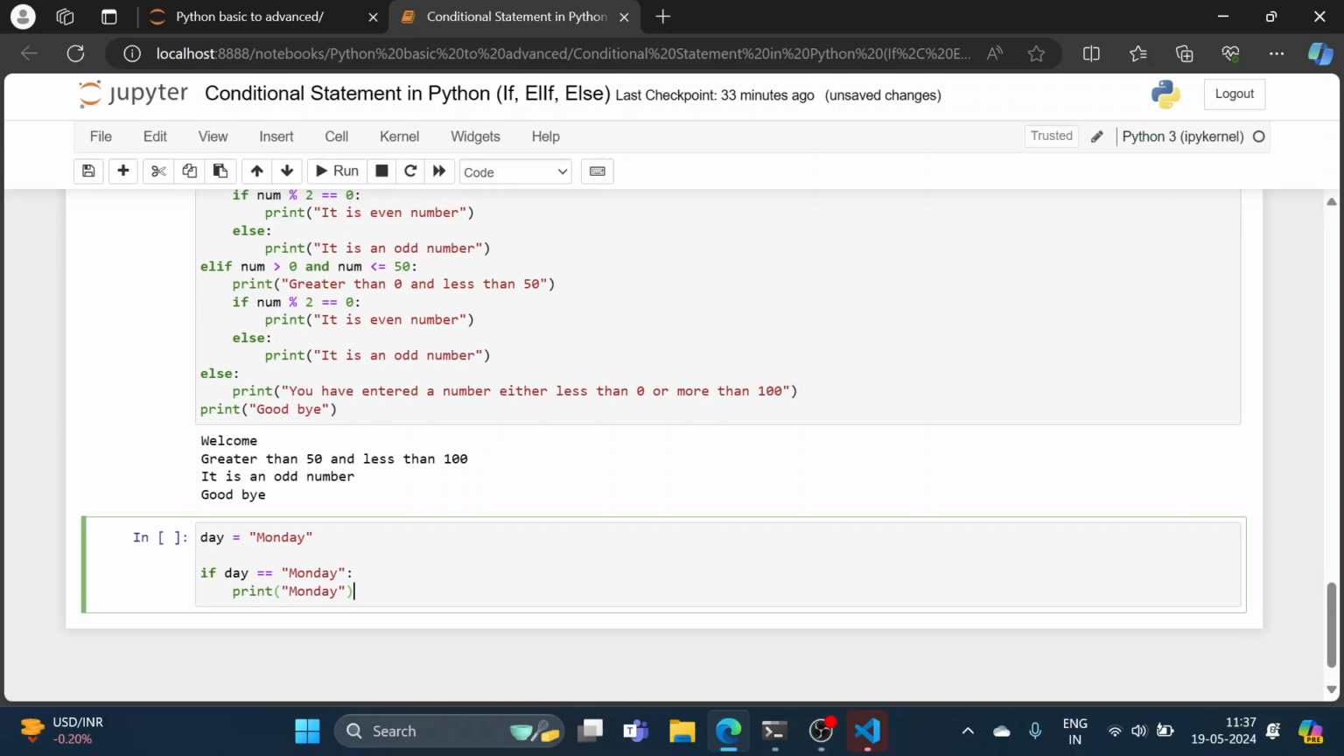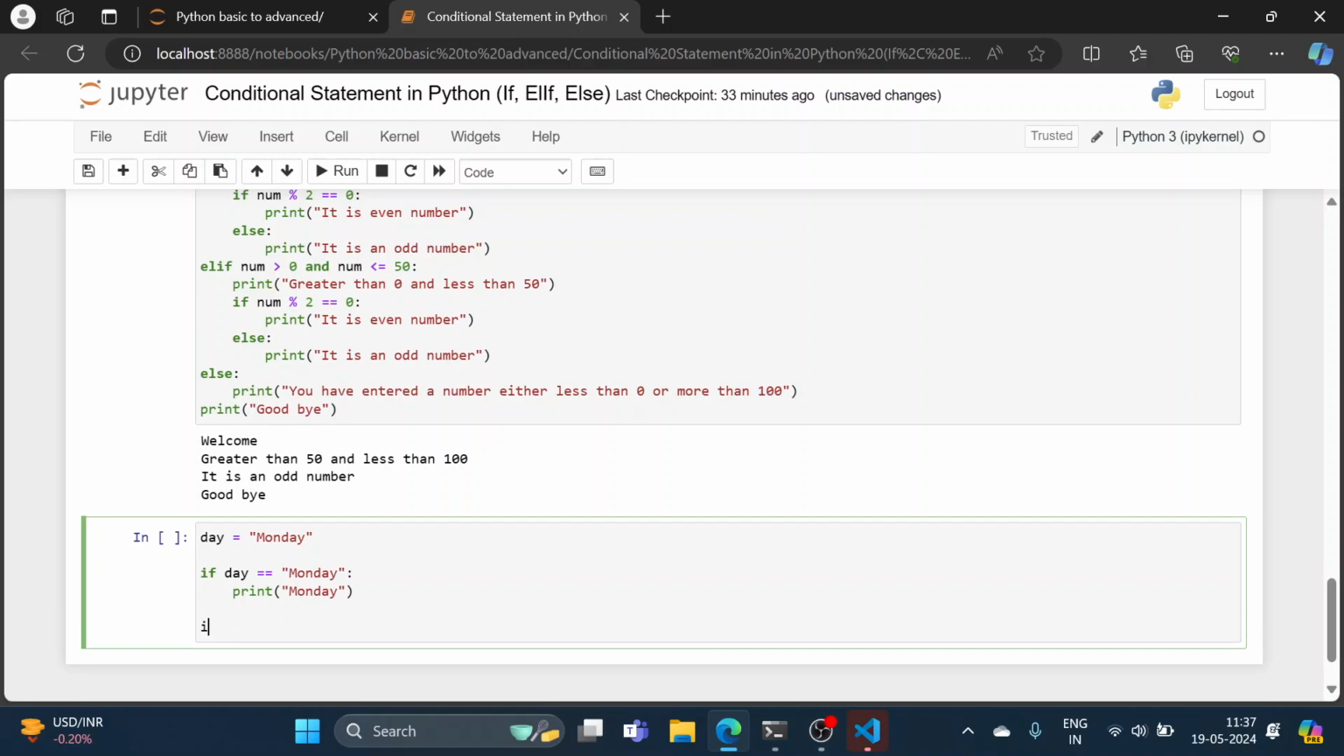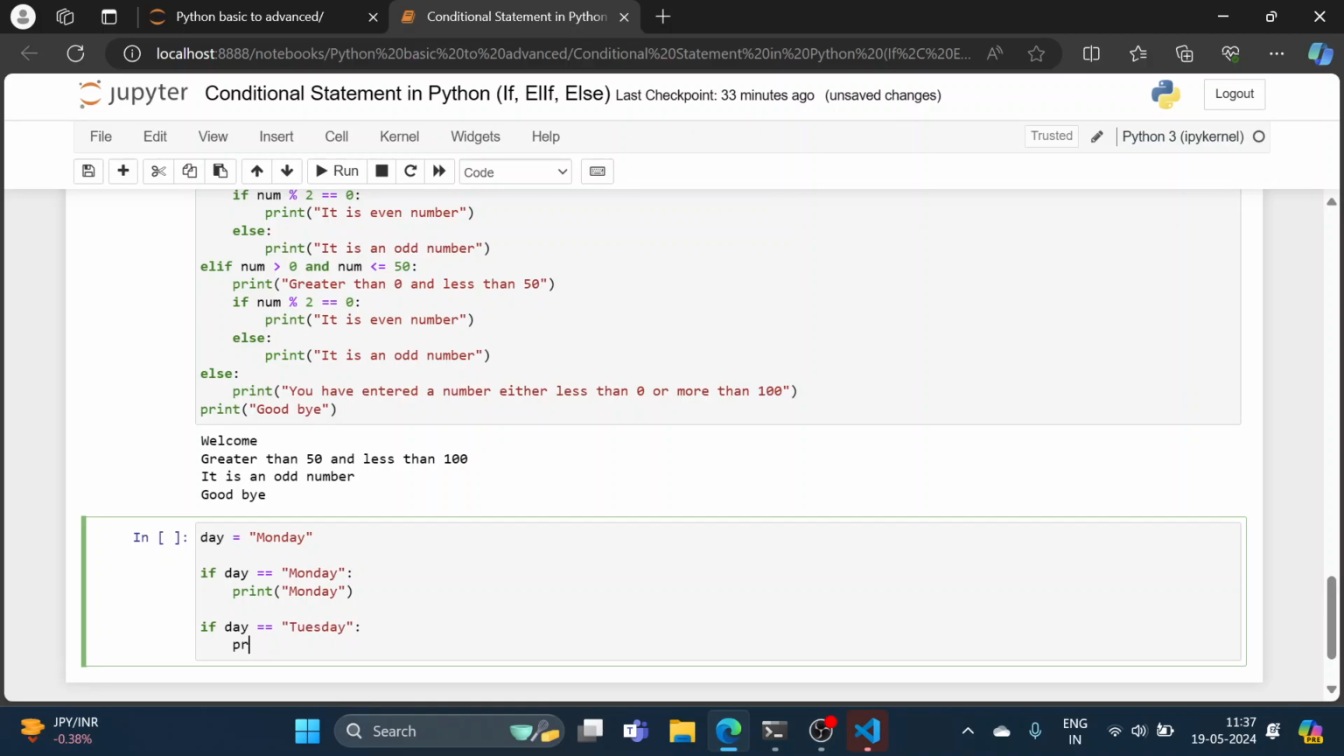Monday, and again you can put another if statement. If day equals to Tuesday, print Tuesday. Now in this case, first of all, it will evaluate whether the day is Monday or not.